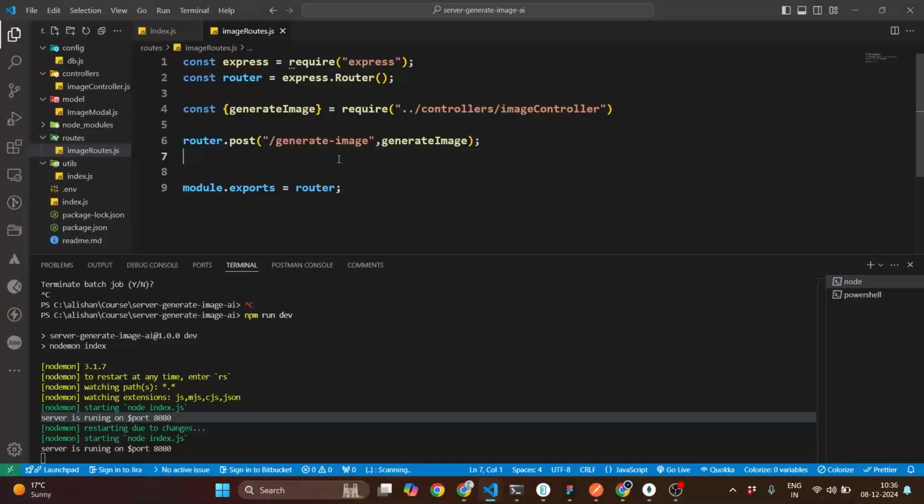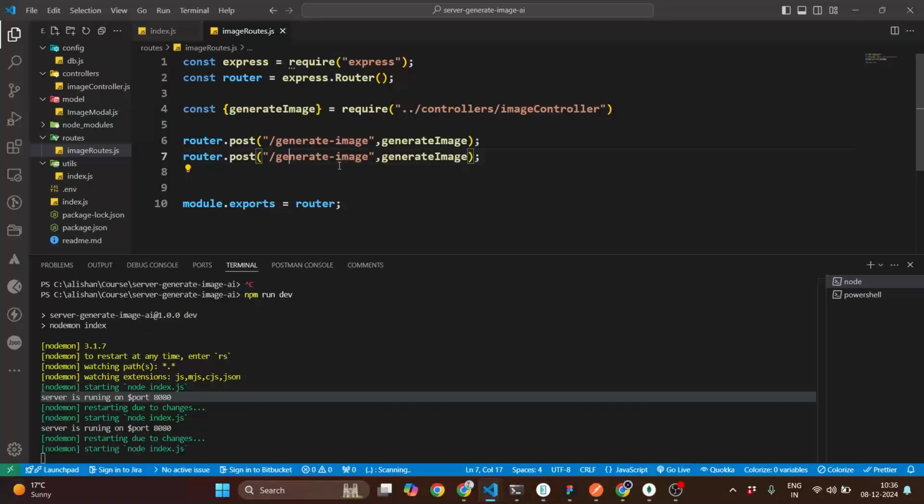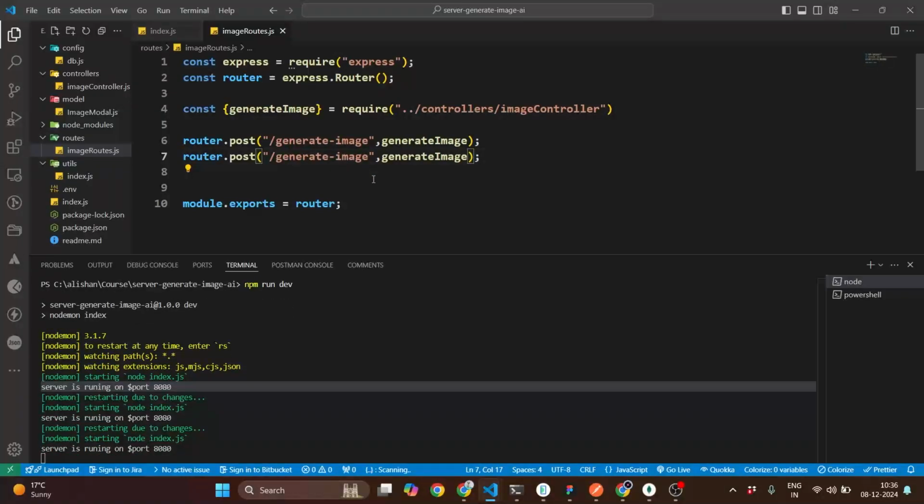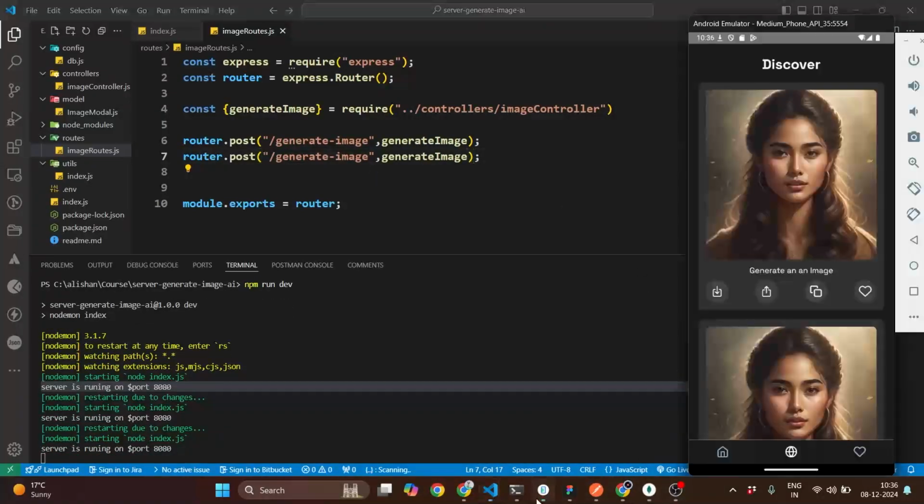Meanwhile, go to the login, and here we're going to create another API. Whenever the user comes to the discover page, we have to show images, right?